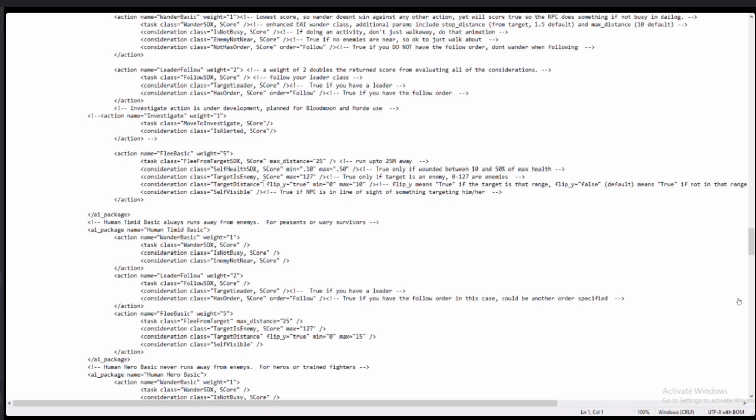Then the last consideration I put in there is self-visible. Basically, if the bad guy can't see me, I'm probably good just hiding here. So I'm not going to run and expose myself if he can't see me. So again, if he could see me, I'm going to consider running.